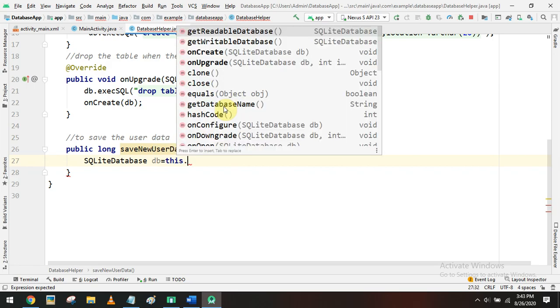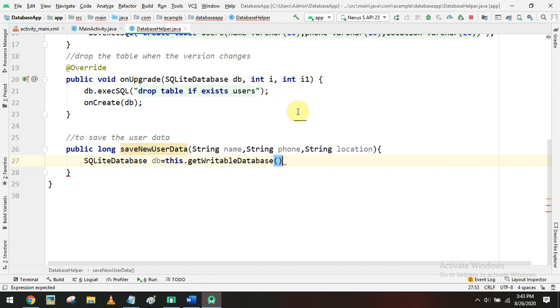So for that, first we have to take the object getWritableDatabase for storing the data. Once you get the getWritableDatabase object, now we can prepare our data. In SQLite we have to supply the data, and there is one format called ContentValues. ContentValues is similar to a collection like a map, or we can say a dictionary in Python.